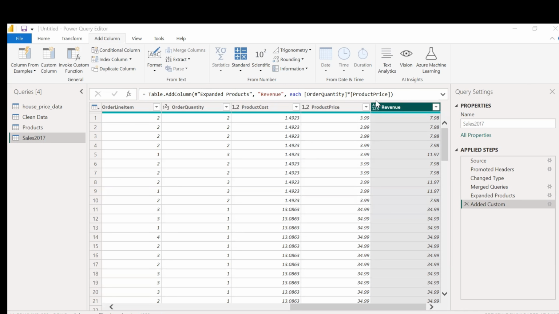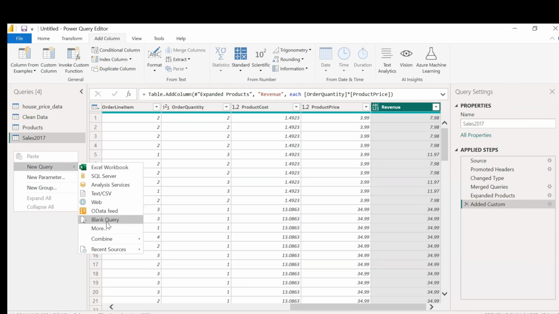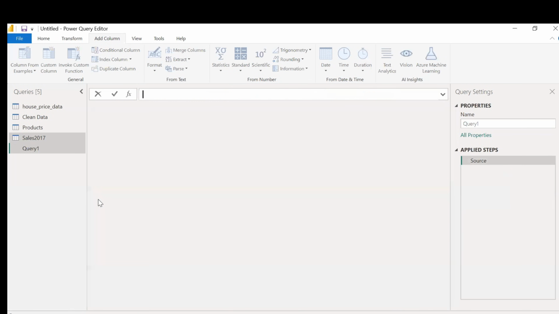So I was telling you that this revenue we have generated with the help of custom column, the same revenue column we can generate with the help of invoke custom function. First of all, I will be making a function. I will right click over this portion of queries, go with new query, and take a blank query. By default its name is Query1. I can double click it and give it any name, like revenue function, REVFUNC.